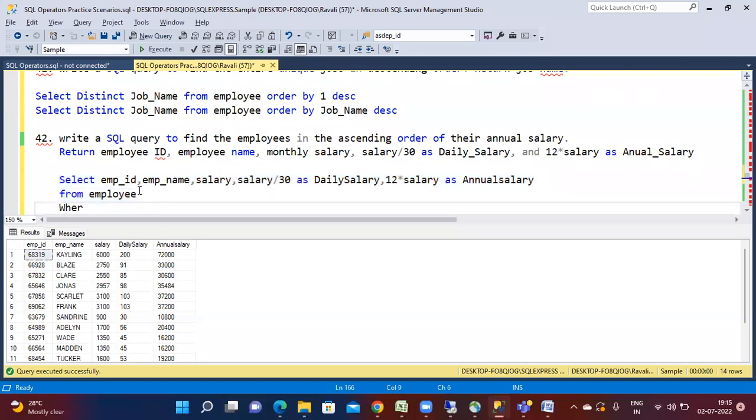Here, another condition I want is that annual salary should be greater than 70,000. I want those records. So I am just using 70,000.